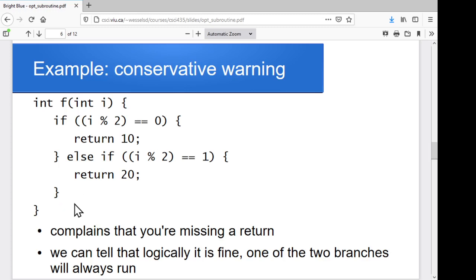Again, logically, that can't happen. Logically, we know that one of these two will be taken, but the compiler's not looking at the values in your conditions. It's not trying to work out whether your conditions cover the entire possible input space. All it's doing is looking at the paths and generating a warning based on that. So, again, a little bit of why some things work the way they do when you go through and compile.